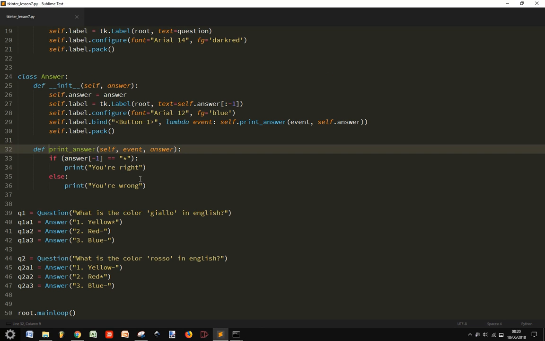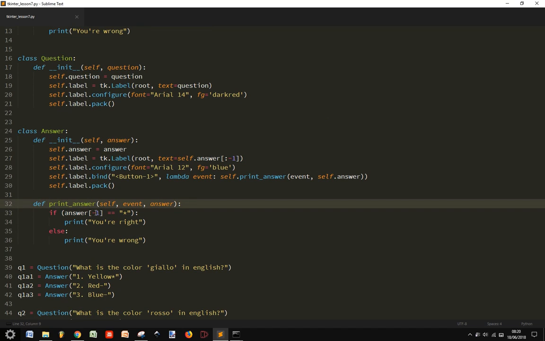Okay, but let's make sure that it goes into the self.print answer function, so the method inside of the class instead of the function outside of the class like we did before. So I'm gonna make some change on the label.